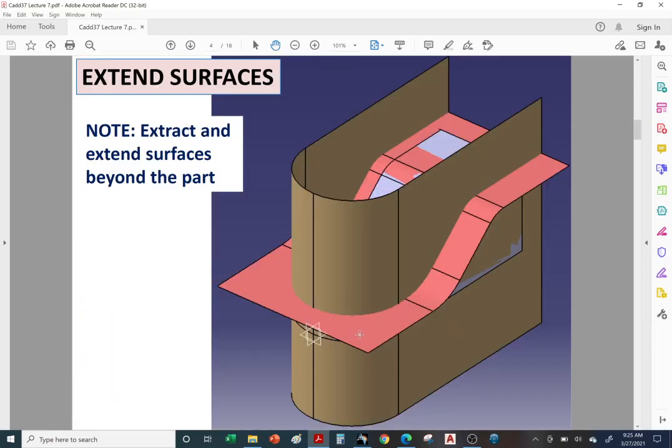All right, so one thing you can do is extract surfaces and then either extend them, or you can also try and see if you can take it apart, disassemble it, and try and go back to the original surfaces. So that's one option. Or you can always extend.